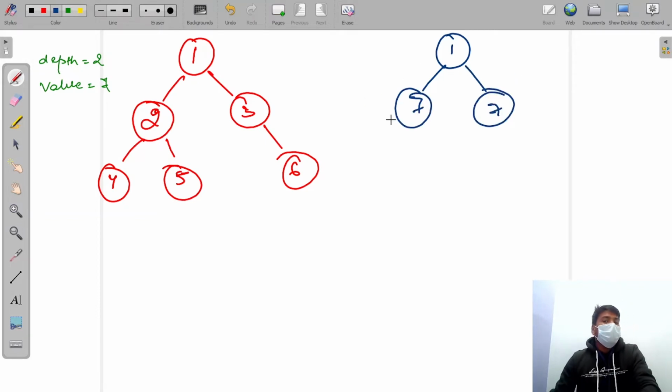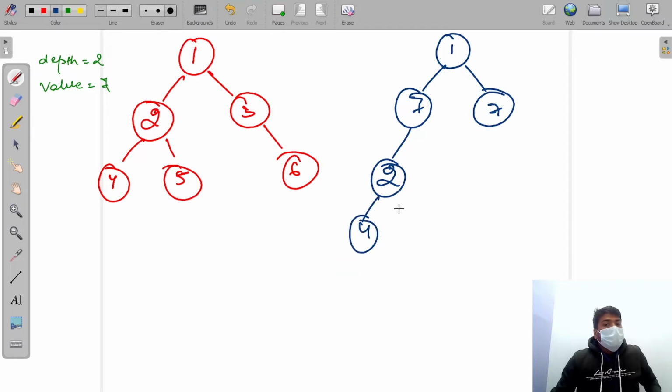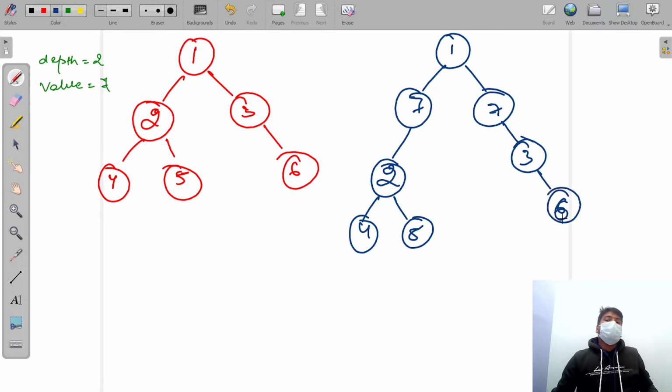So at depth 2 I have added this 7 and 7, and the rest of the tree will remain the same, and will be added in the same corresponding way. That is 2 was in the left of this, right? So in the left of this 2 will be added, and 4 5 was like this, so 4 5 will remain the same. Okay, and 3 was in the right of this, right? In the right of 1 we have 3, so we'll add 3 in the right of this, right? So now 6 will remain the same. Okay, so this will be the output of this tree when depth will be 2 and value will be 7.